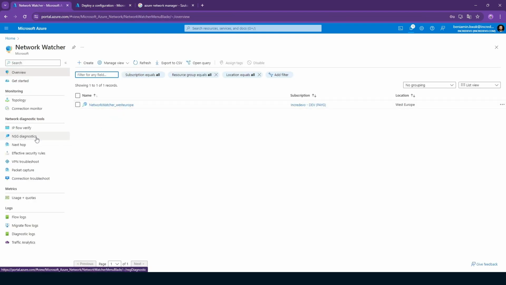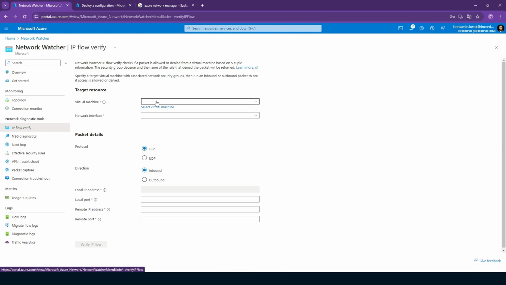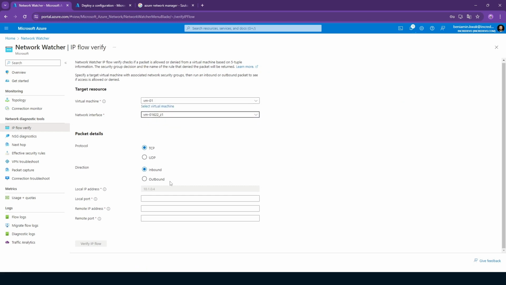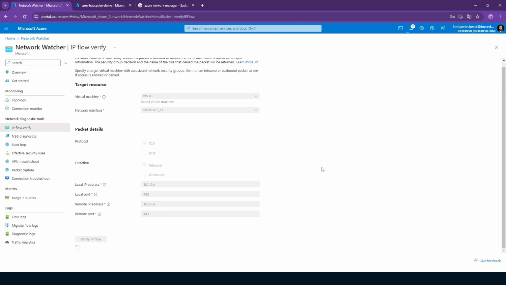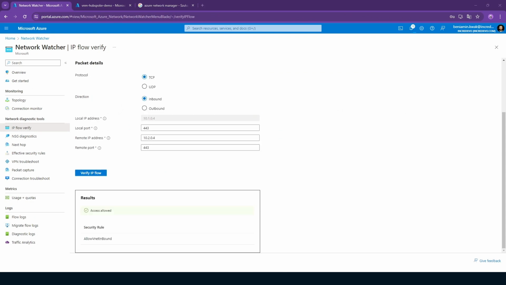And in the network watcher, we can already configure the resources. HTTPS, 10.2.0.4 is our virtual network from the spoke 2. And see that, so we can now check if it works. Yeah, access allowed, so it worked.